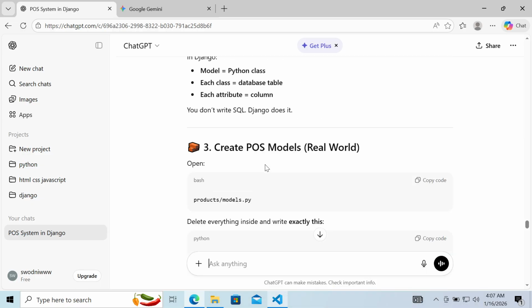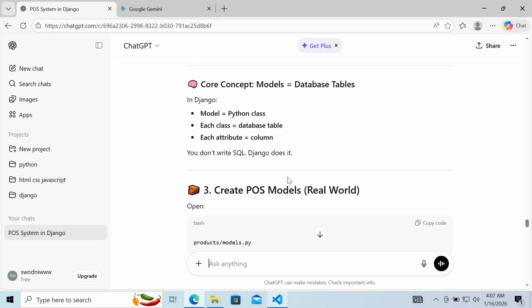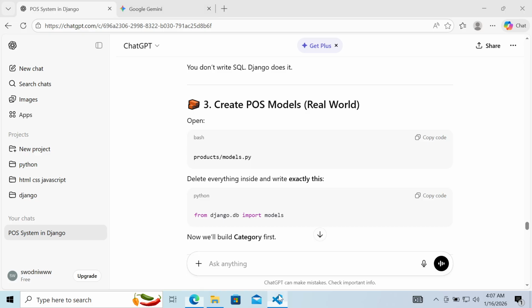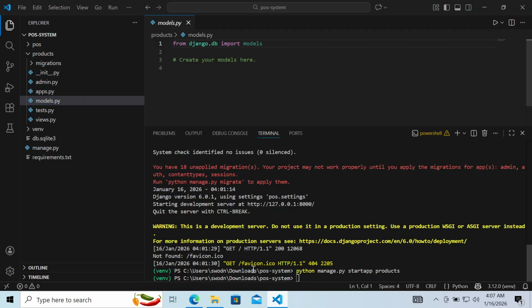Why are we doing this? Because we're going to create a point of sale, so we're going to create models. And what are models? They're classes, and each class is a database table, a table in a database. From django.db import models. It's already there.